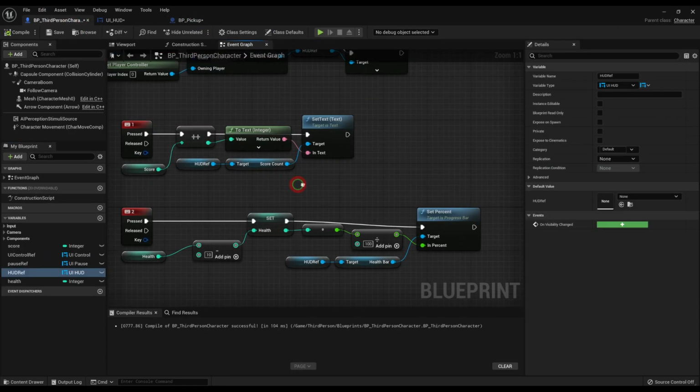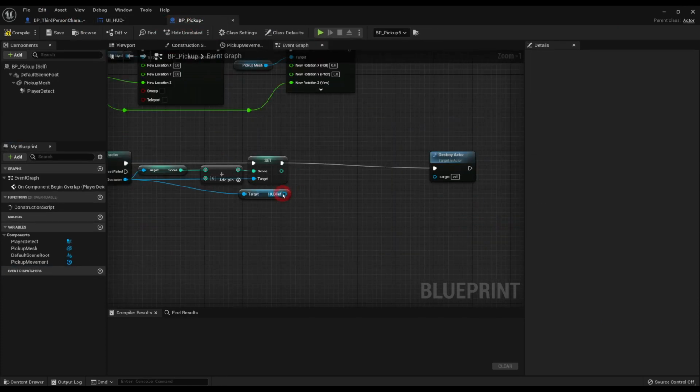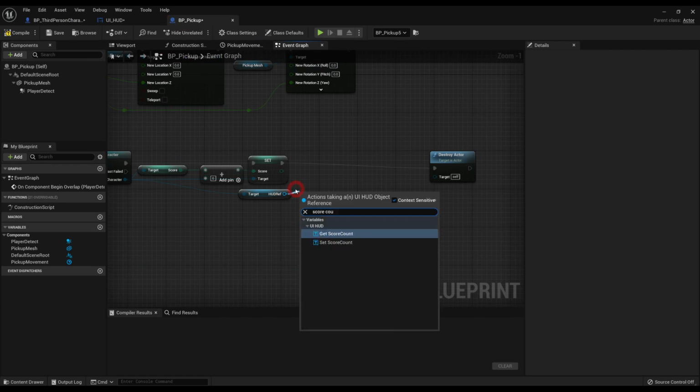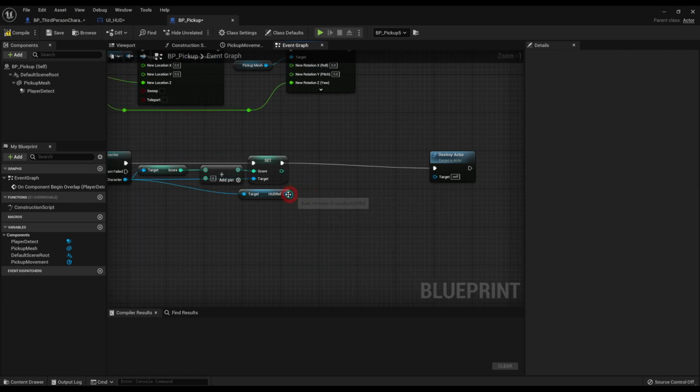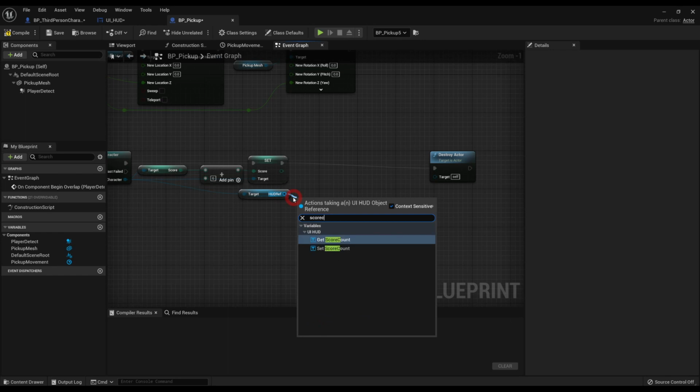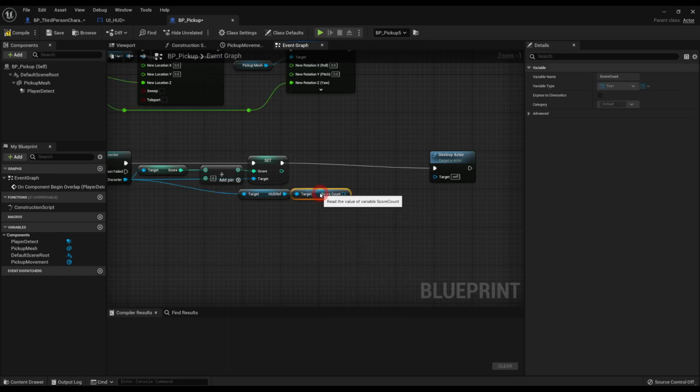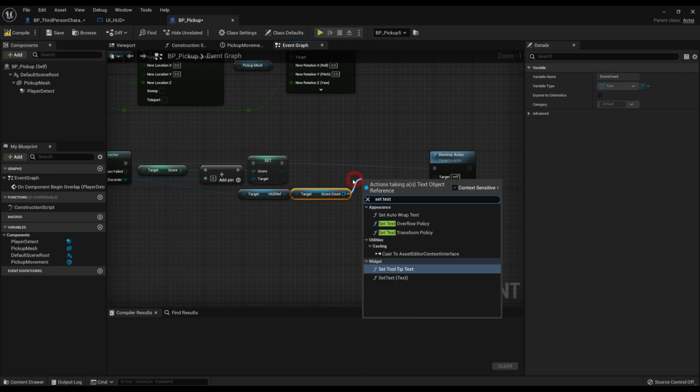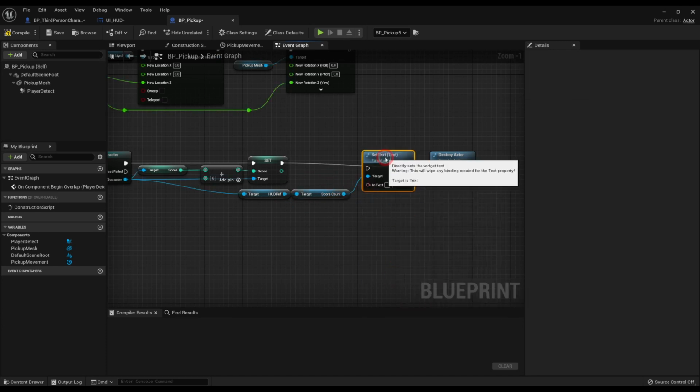And then we're going to copy the score count. So drag off that, score count. Oh, not set score count. Score count, get score count. And then we're going to set text. Oh, set text, and then brackets text. And then just have this go through this first.